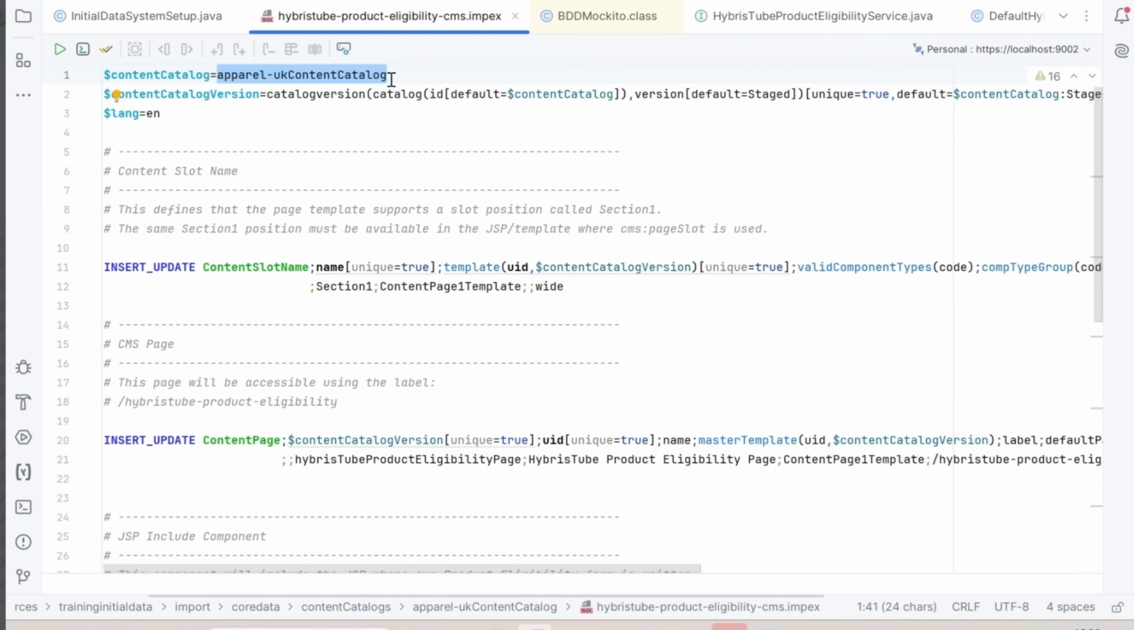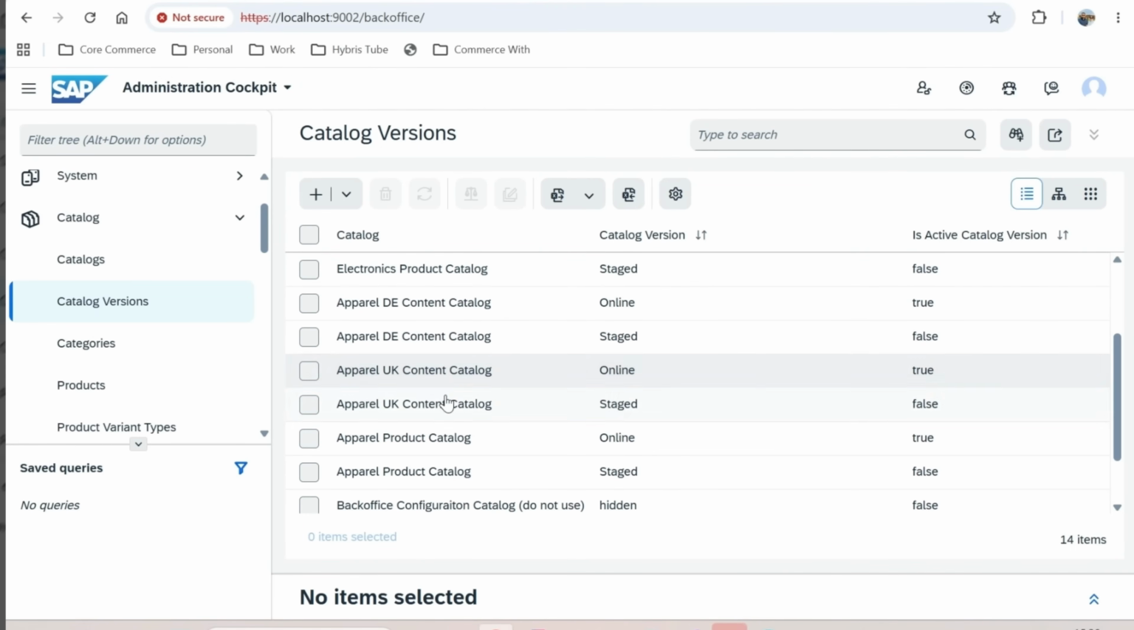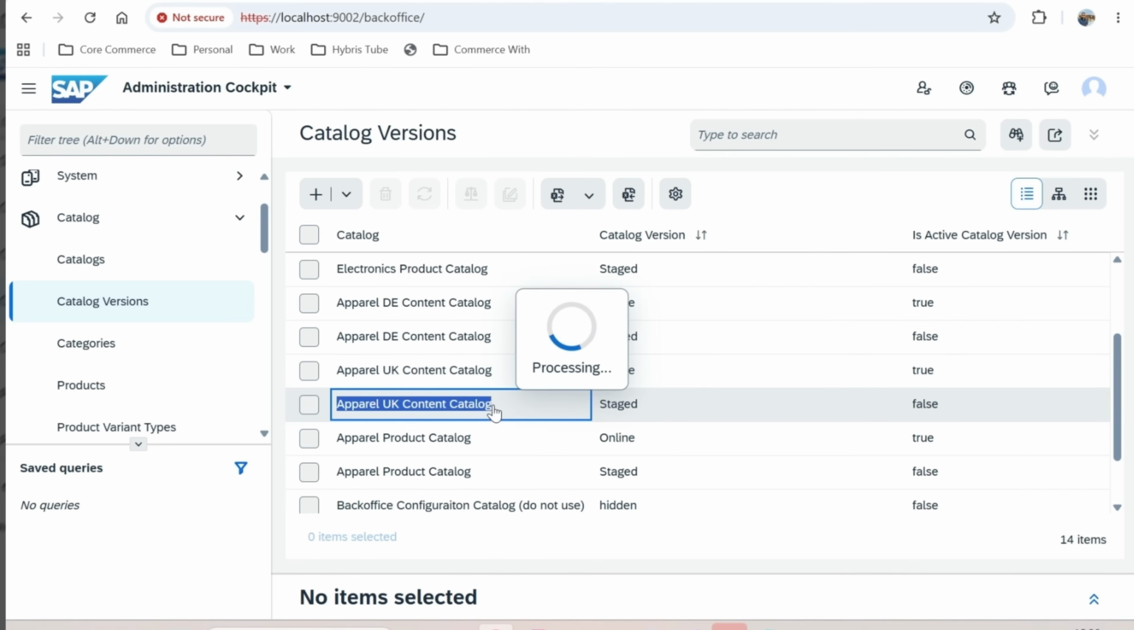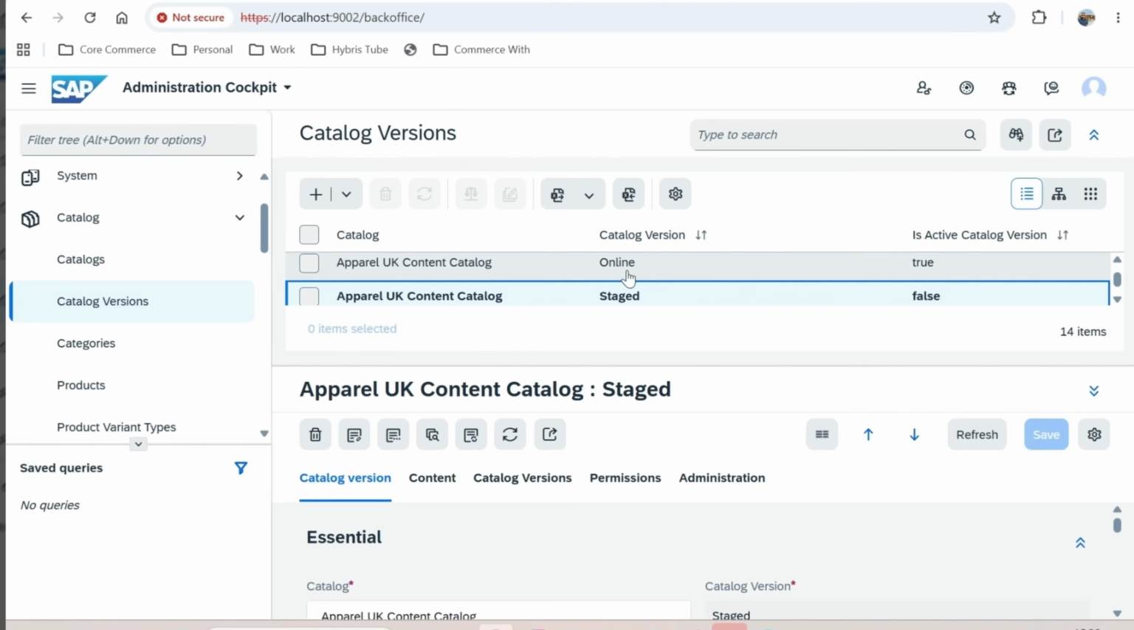So meaning I have to go into the stage version of the April UK content catalog. As you can see, now I am going into the April UK catalog, the stage version. And here I will be performing the catalog sync so that the data can be propagated into this online catalog.